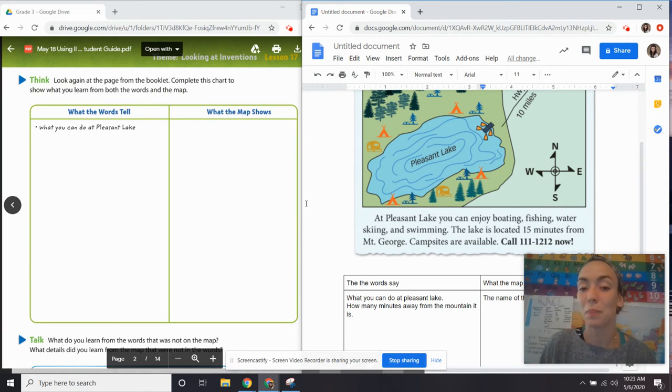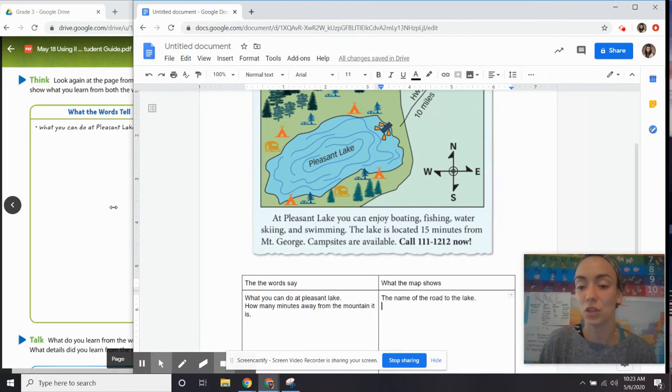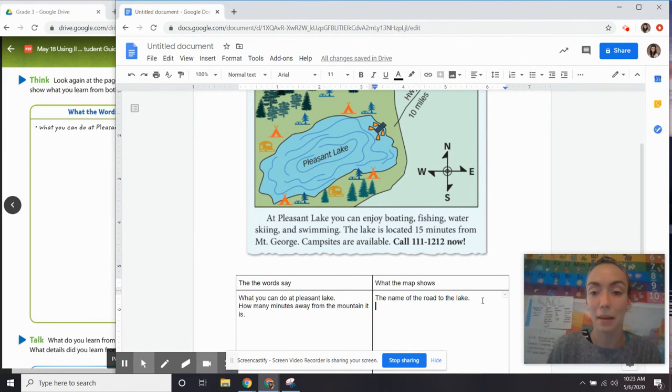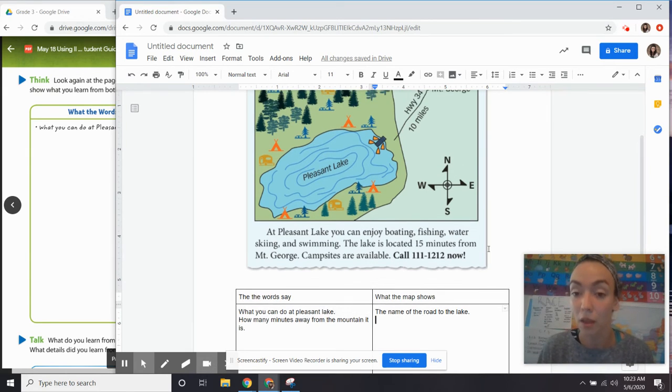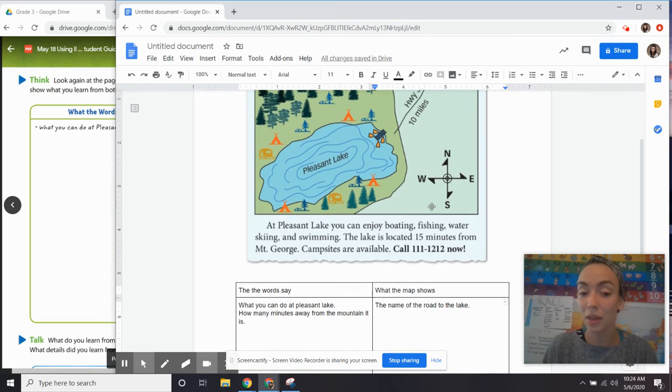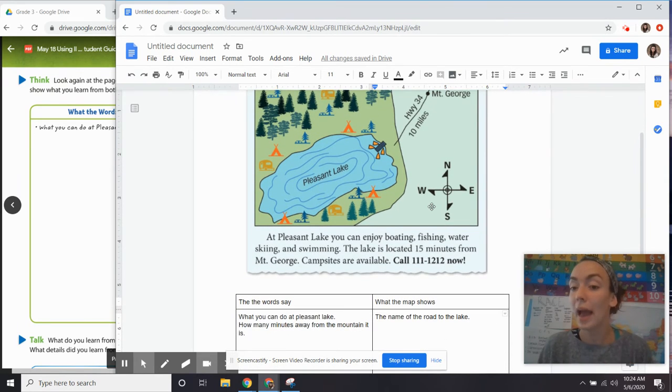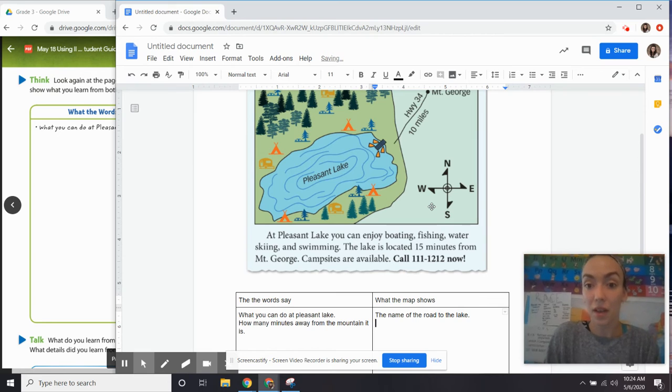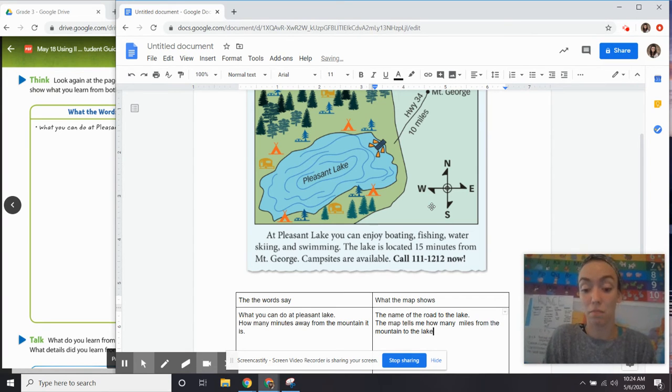But here's where it gets spicy. Let's jump in. I'm going to extend this so you can see and talk about what the map shows. This is where you have to be a critical thinker. You've got to be a deep analyzer, which you're good at. I right away notice something from science, my compass rose. It tells me what direction things are going. I also see some labels over here. Here's the mountain, here's the lake. It doesn't just tell me how many minutes away, but this tells me how many miles. So the map tells me how many miles from the mountain to the lake.